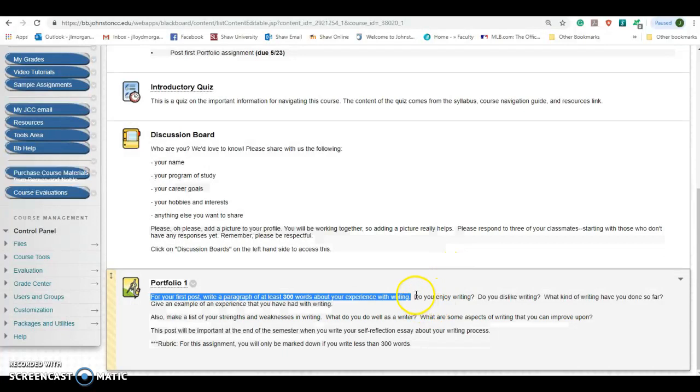Some people have had some really good experiences with writing. Some people don't like writing. Some people write for fun. Some people avoid it at all costs. Okay, so just read through this, and basically, as long as you hit the 300 words, you're going to be fine. Just write. Just tell me what's going on, and this will help me figure out the best way to help you.